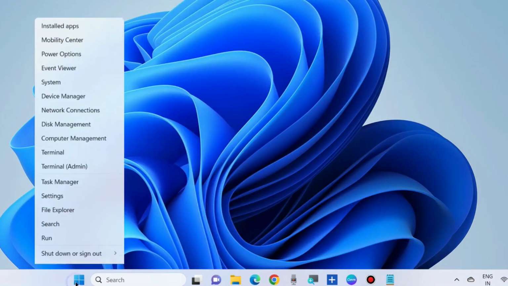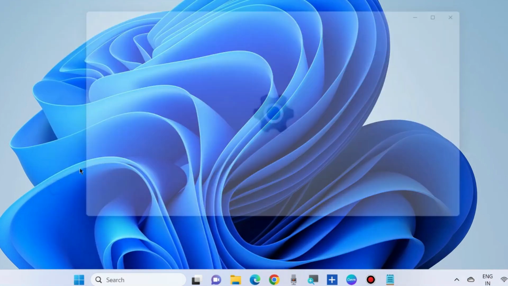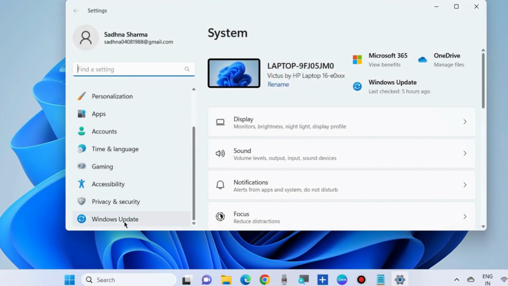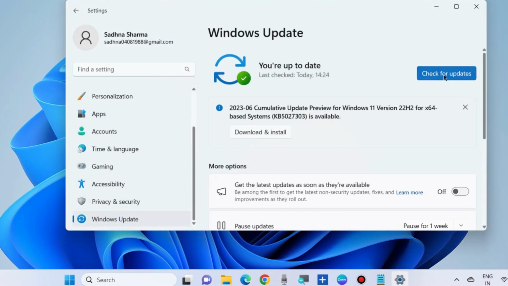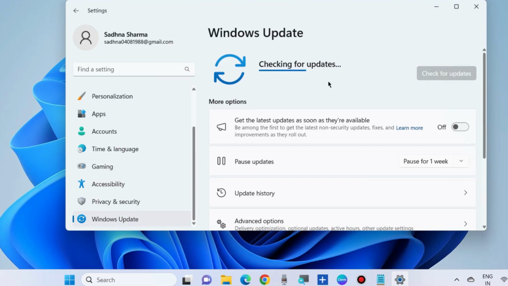The next workaround to fix this issue is to go to Windows Settings, Windows Update, and check for updates. If any updates are available, download and install them.